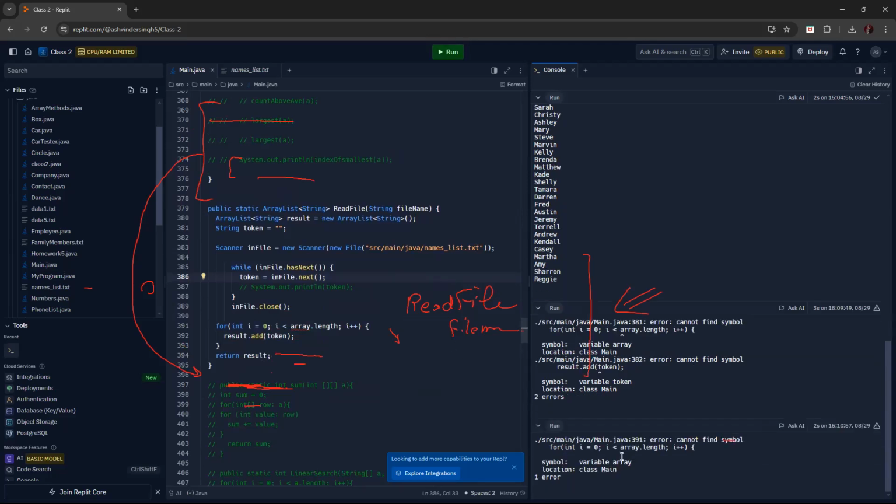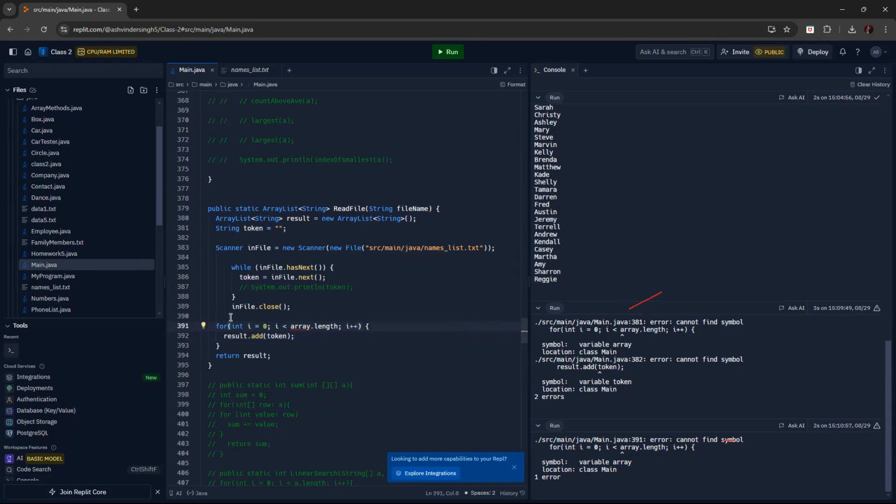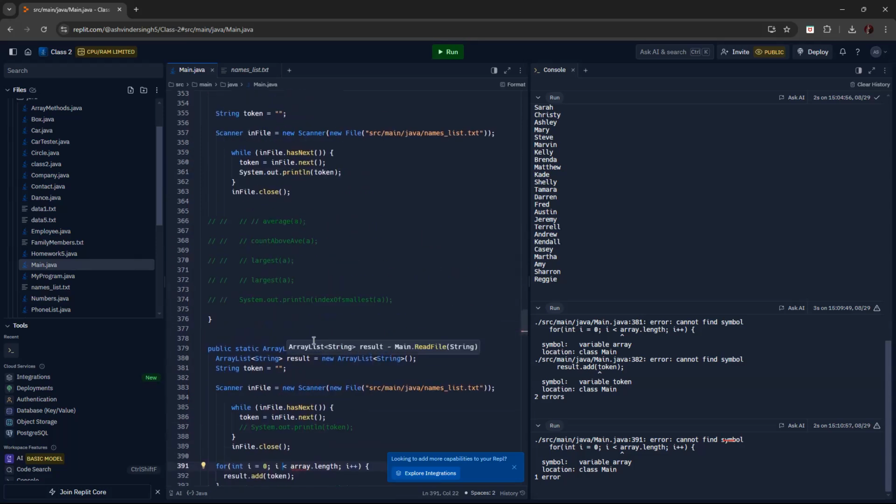What is the error? Cannot find symbol. He is telling you that you are trying to loop through an array that is missing. So where is the line of the error? 391. Can I know what is the purpose of this array? This is to loop for every variable in the array, so until the array length, right? Where is the array that you're dealing with? Is there any array that we need to deal with here?